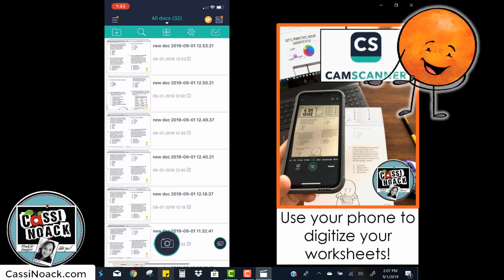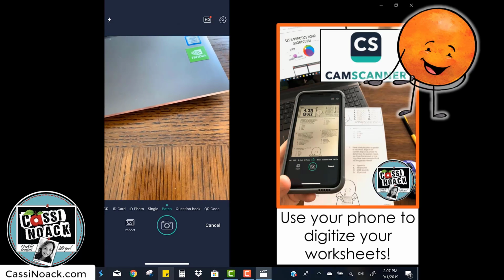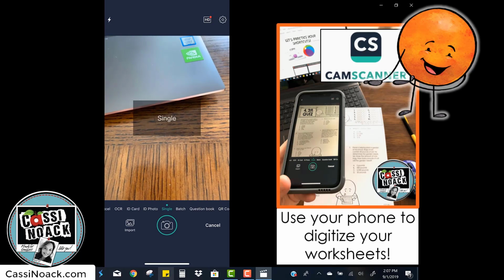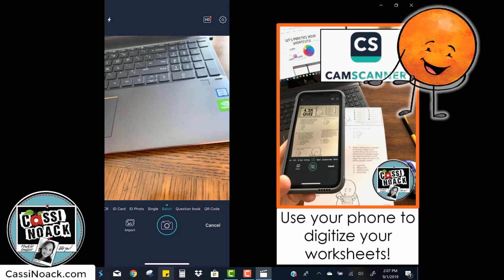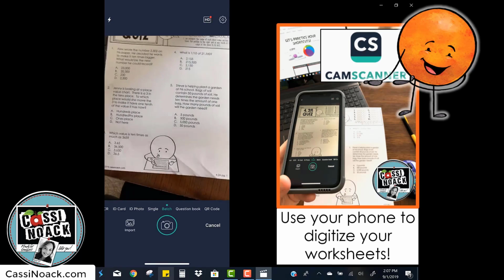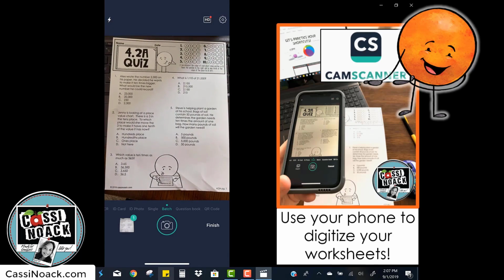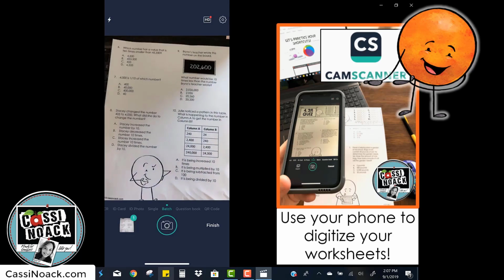Okay, and so to get started, you'll click the circle camera button in the bottom and you'll get your pages ready to scan. You can choose between single or batch. Single is if you just have one page. Batch is for multiple pages. Since this quiz has 2 pages, we're going to choose batch, and then we're going to take our pictures both at the same time. So I'm just going to take my first picture, and then I'm going to switch to the second page and take the second picture.